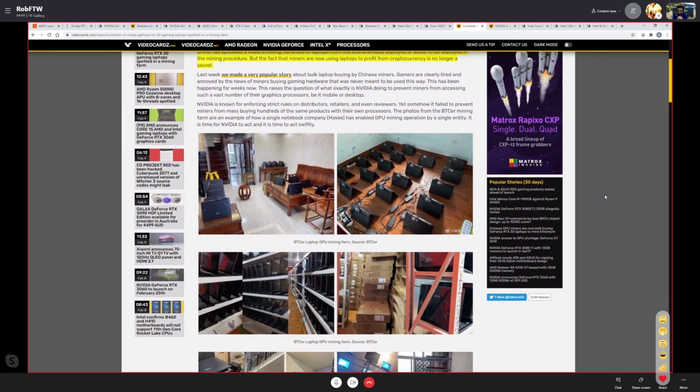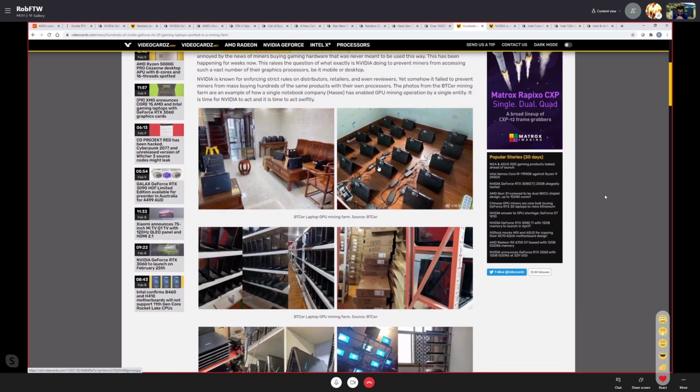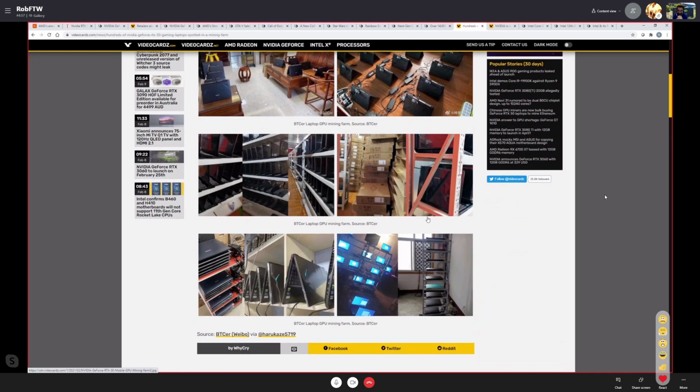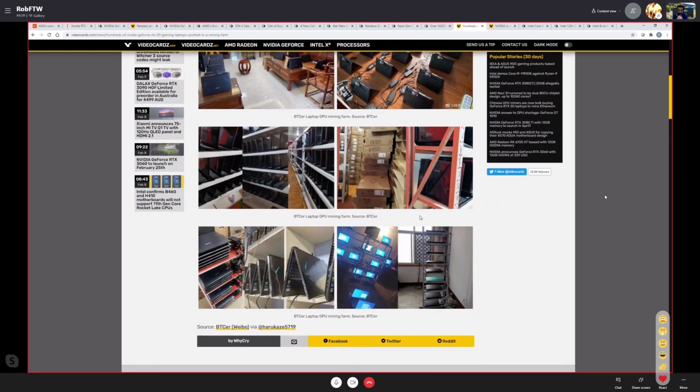Look at them all spaced apart so nicely. Looks like a boarding school. Look at this. This is insane. I can't get over this. It's sad. I don't even know what to say. I look at this and I just feel sad.